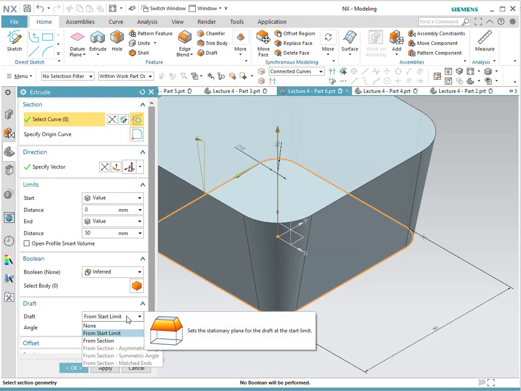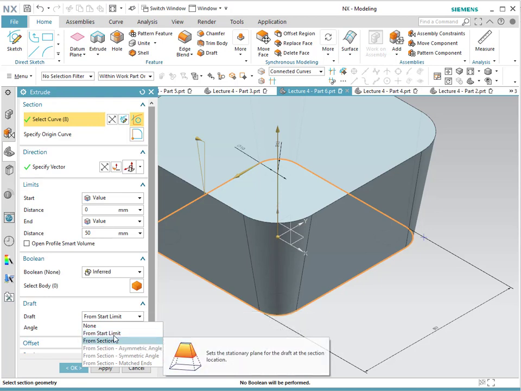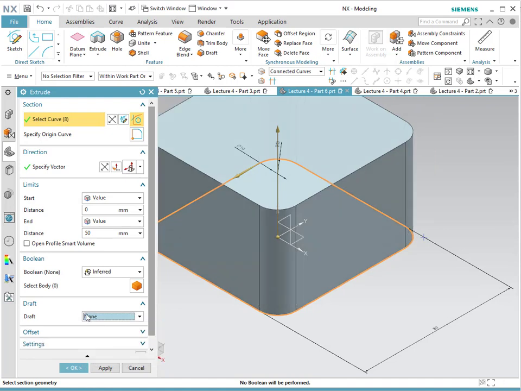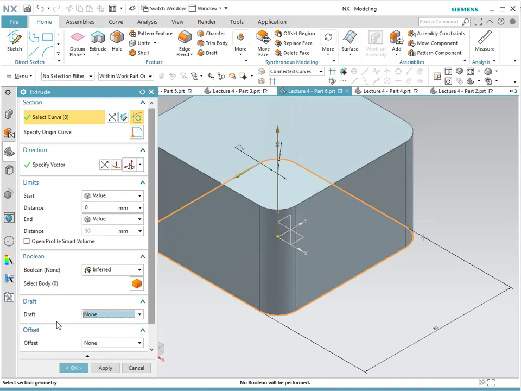You could also change the selection if you have a section where you only want a part of your object to be drafted and not the whole thing. I'm going to remove this so I could show you the remaining of the choices. The next one is going to be offset.